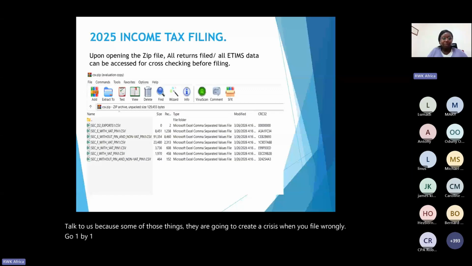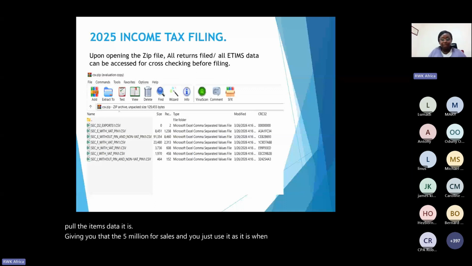So through ISPAC and KRA, in a meeting that happened last week, they say that those duplications, with time, they have realized they are duplications, so with time they are going to be removed from the system. So if you just pull the ITIMS data, it is giving you 35 million for sales, and you just use it as it is, when the reconciliation happens and it lowers to 30 million or something like that, then there will be issues. So check your data, both for sales and for purchases.